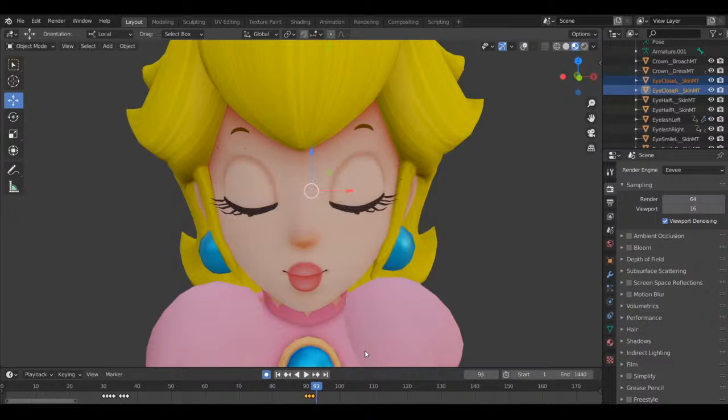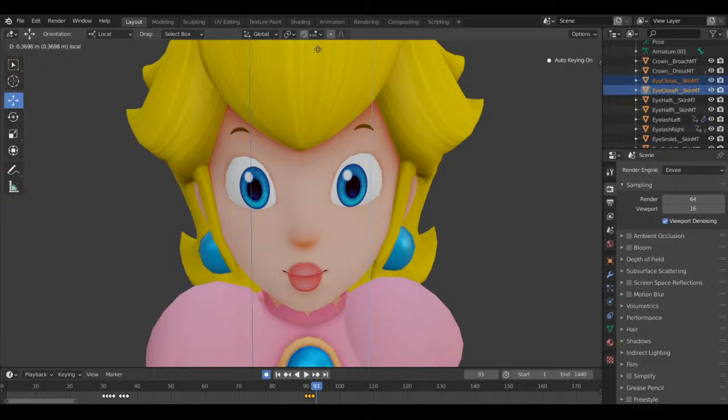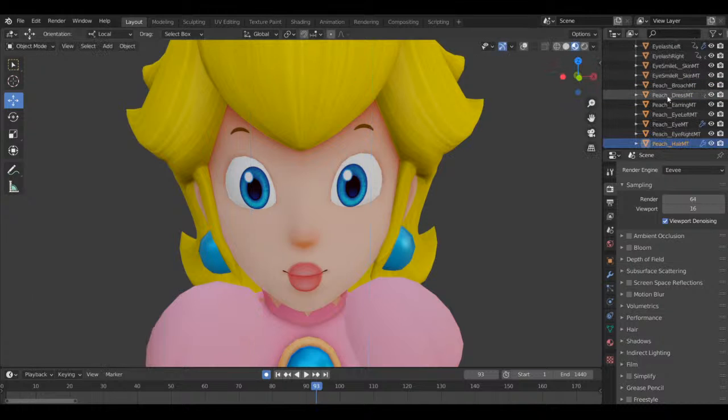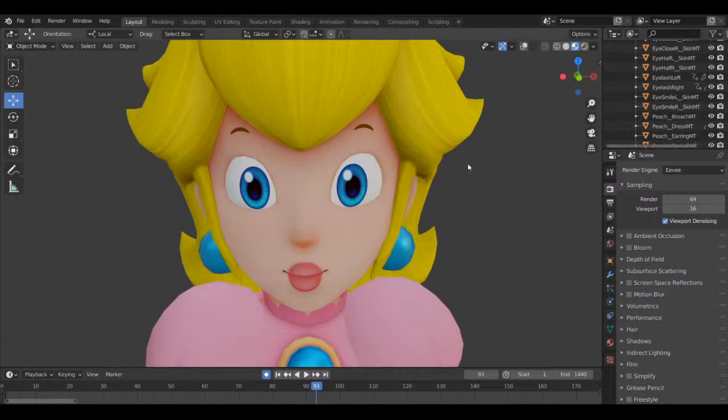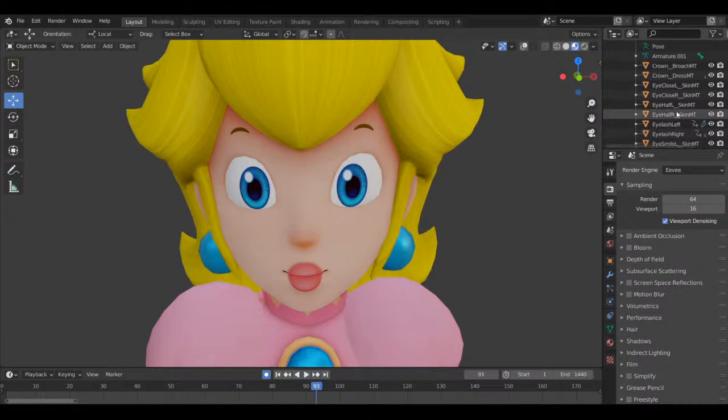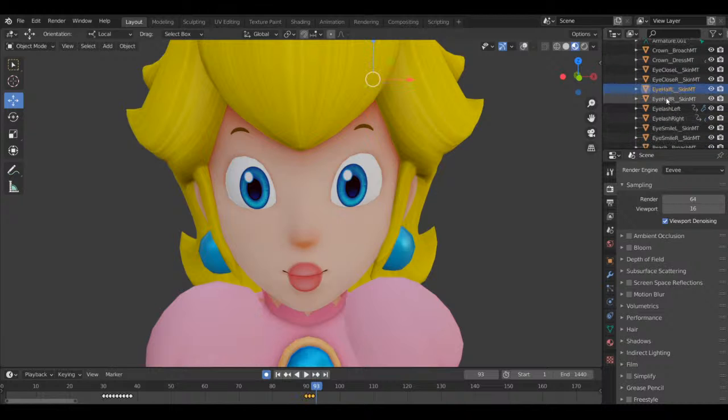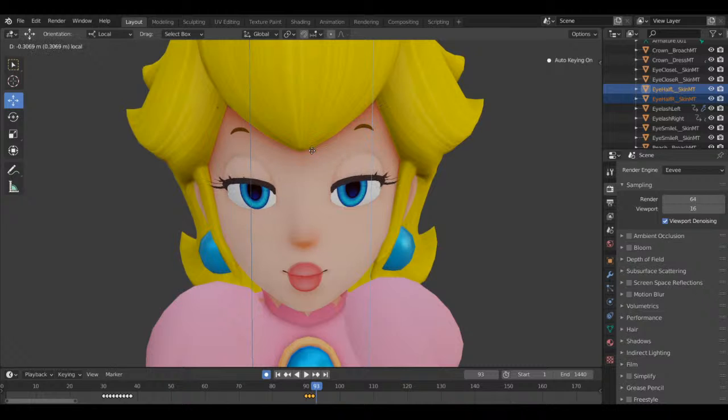Alright, so then at 93. Back into the head you go. What did I just select? Yeah, let's not select that, and let's just Alt-A that. So I'm not selecting anything. Go back to the half-closed ones. Let's have a, yep, keyframe there. And they're back here.